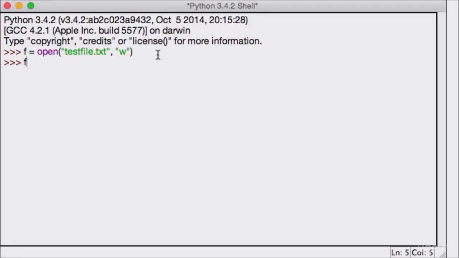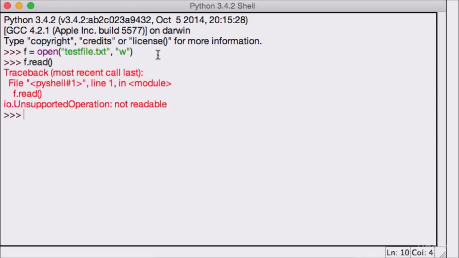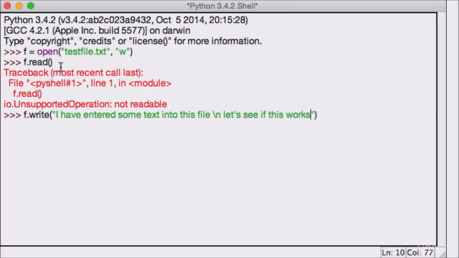Now let's do read and see what happens. It gives me the error "not readable," and that's because we have just used W, and W will not allow us to read off the file. That makes sense, I guess. So now using the write function, I'm going to enter some text: "I have entered some text into this file." Let's see if this works.